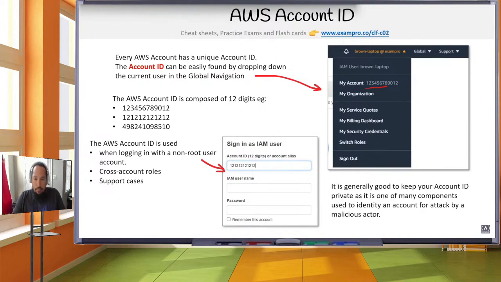And it is generally good to keep your account ID private, as it is one of the many components used to identify an account for an attack by a malicious actor. So you don't have to be overly sensitive with it, but try to hide it when you can, when it's easy, okay?